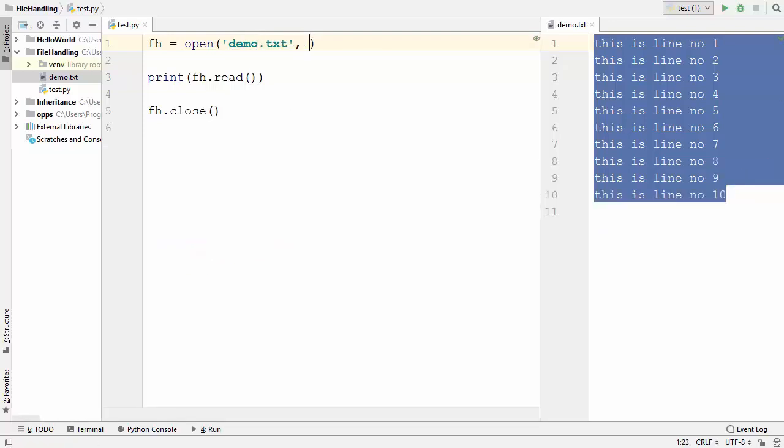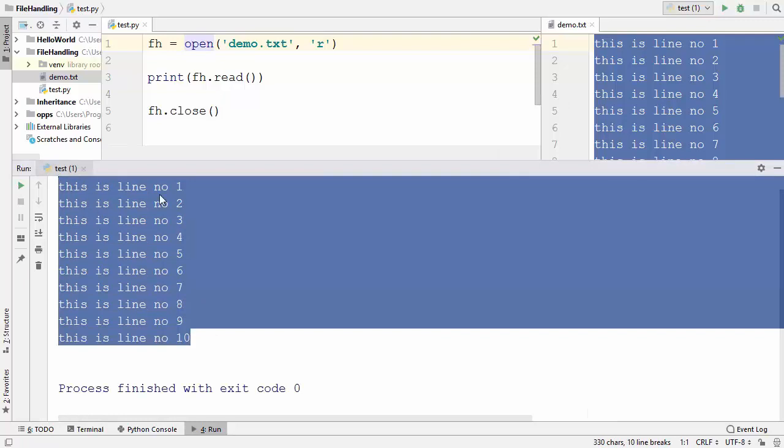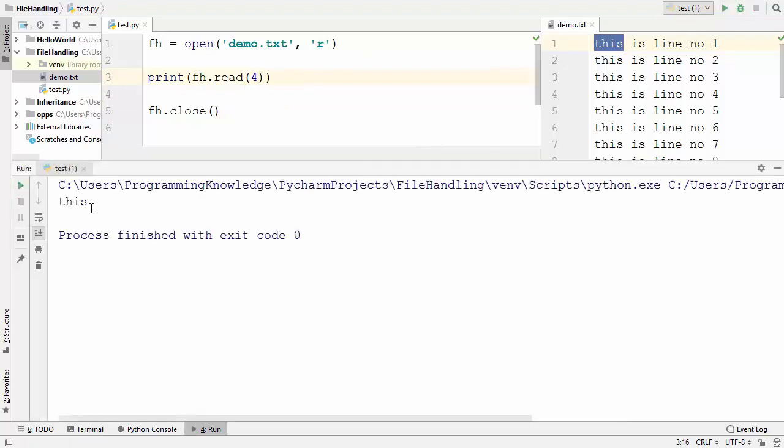Now here we can also be more specific, and we can say that this is a read mode in which I want to open this file, and once again when I run the code, it's going to read the content of this file. Now let's say I just want to read the first word of the first line. I just want to read the first 4 characters of line 1, then I can just write 4 here, which will read the first 4 characters of line 1.